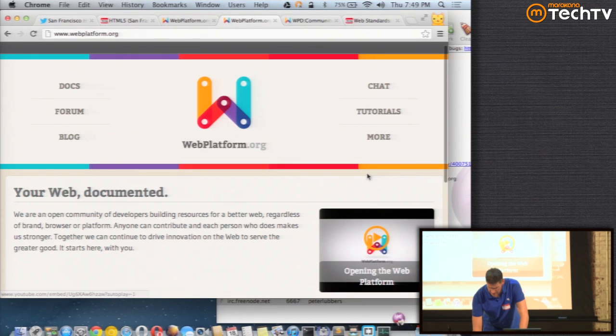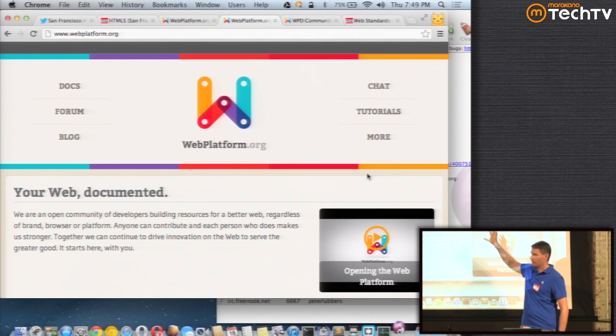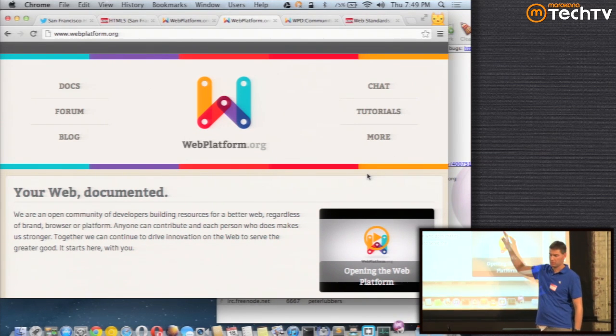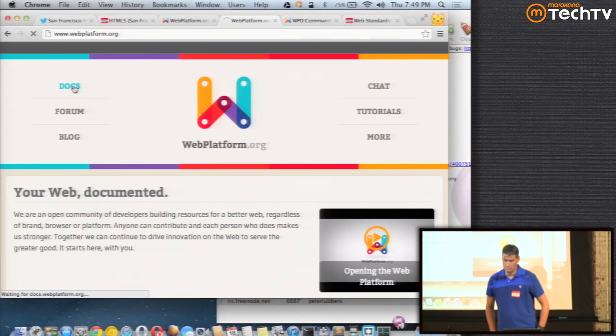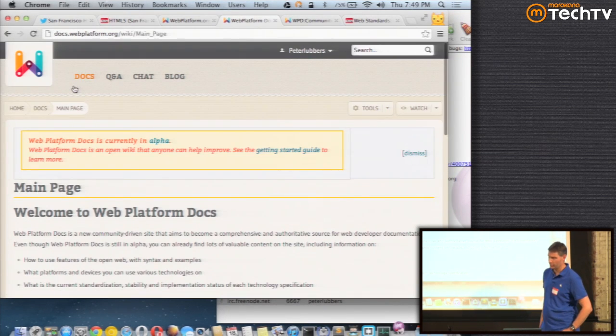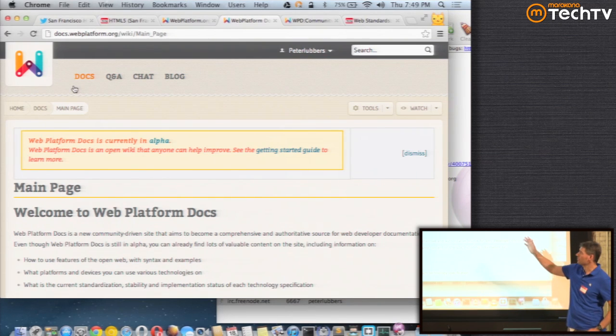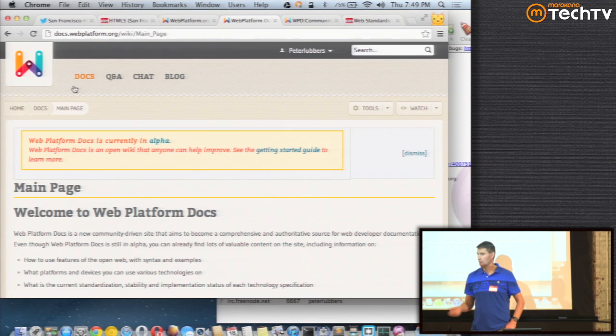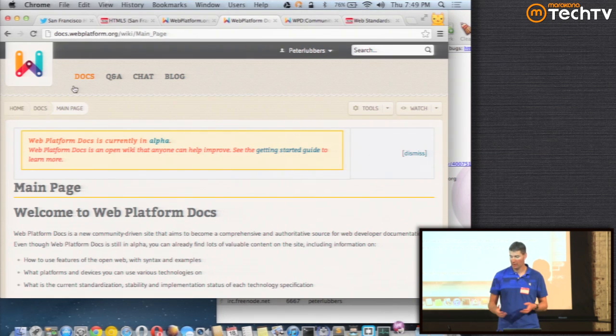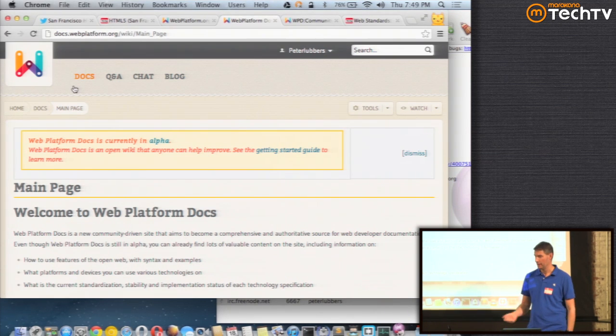So, as you can see here, the first thing that you get to is the landing page, but really the only thing that is fleshed out at the moment is the documentation. You see here the docs link will take you to docs.webplatform.org, and you notice in the URL that it's a wiki. So this is just a wiki. If you're familiar with Mozilla Developer Network, it's pretty much identical. It's using wiki architecture, and it's very easy to edit these pages.